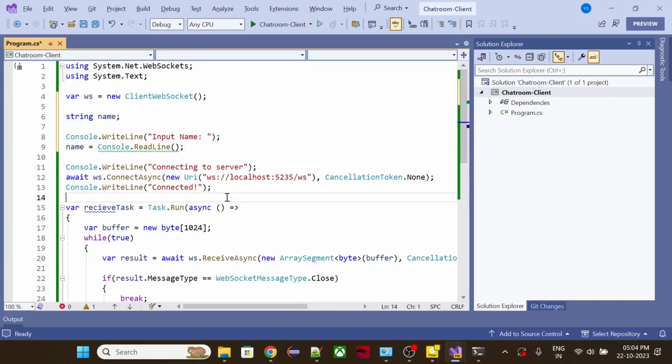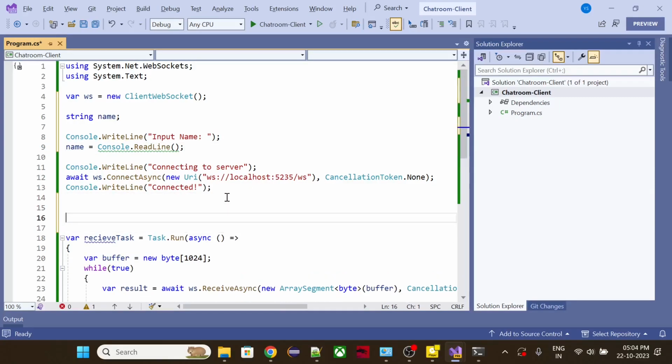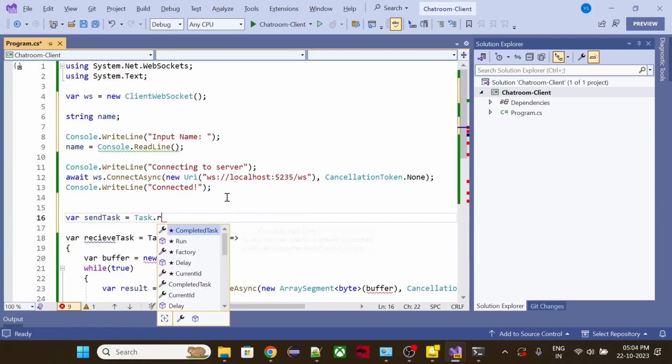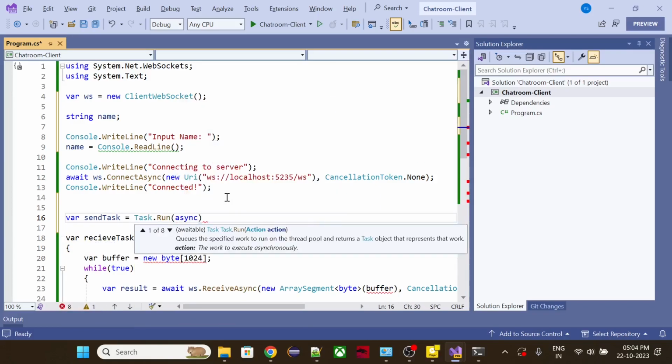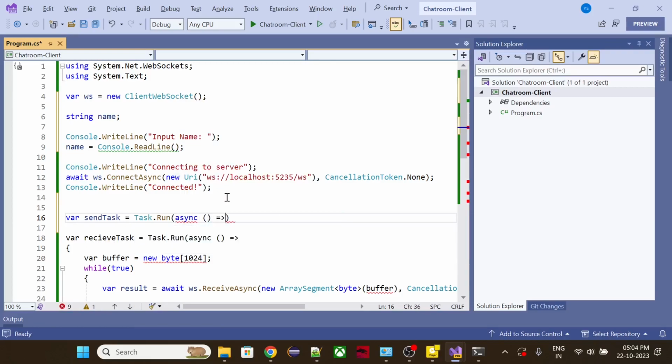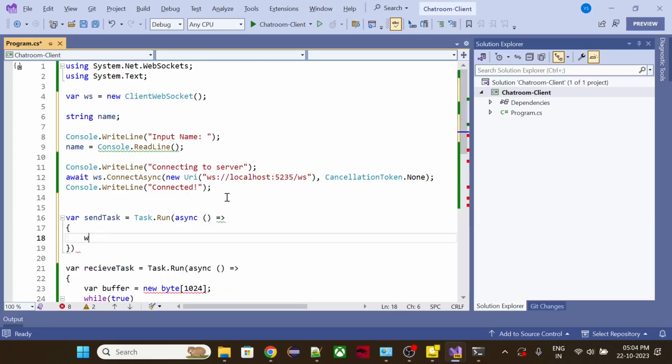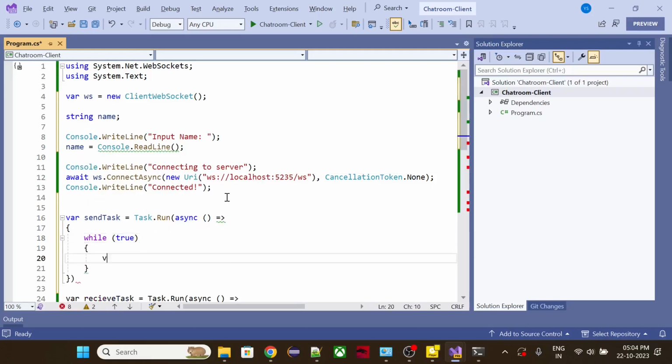Create a task to handle sending the message to the WebSocket server. Here we will read the input from the user and send it by calling sendAsync on the client WebSocket instance. We will add a check to exit the chat room with exit text input.